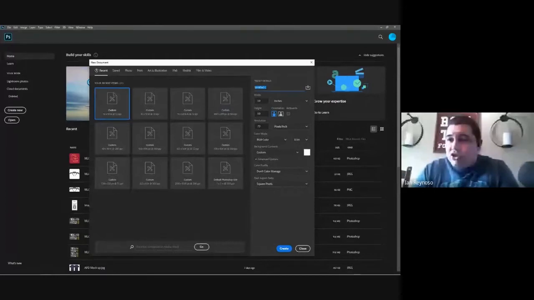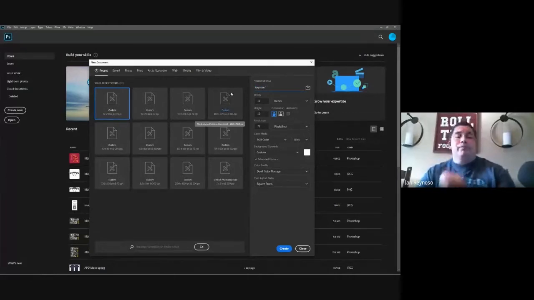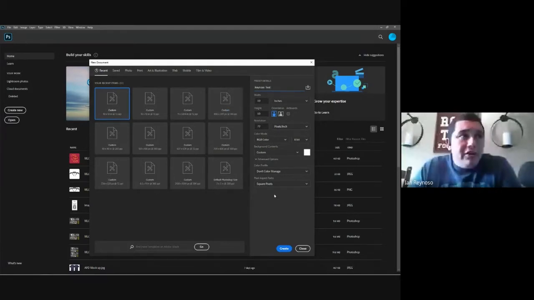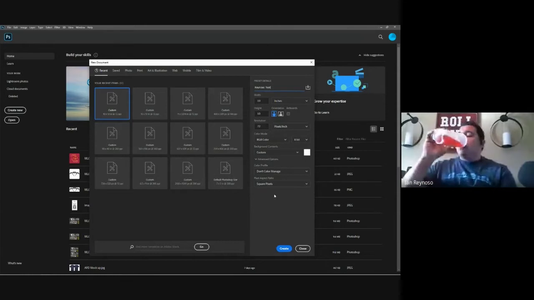So what we're going to do is you are going to label your file your last name. That's my last name, so don't put my last name. Type your last name, and then you're going to type the name of the assignment. This first assignment will be test. Okay, don't press enter, just type that in, and we'll continue to move on.